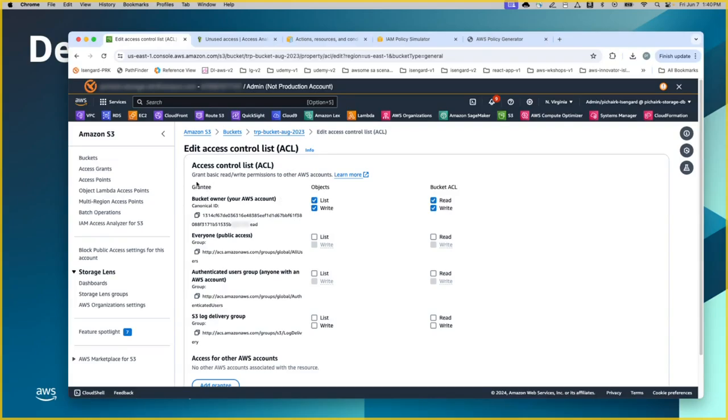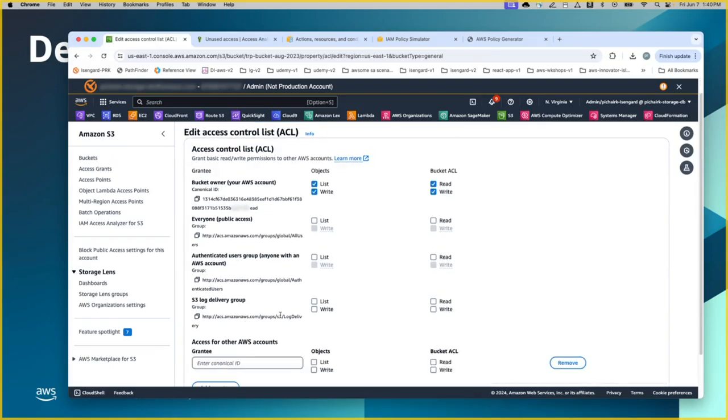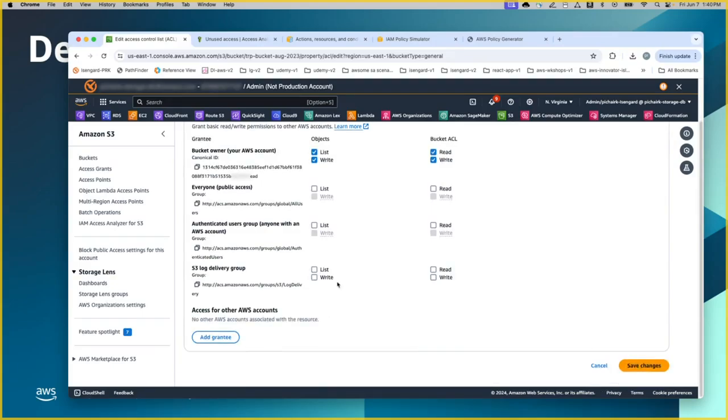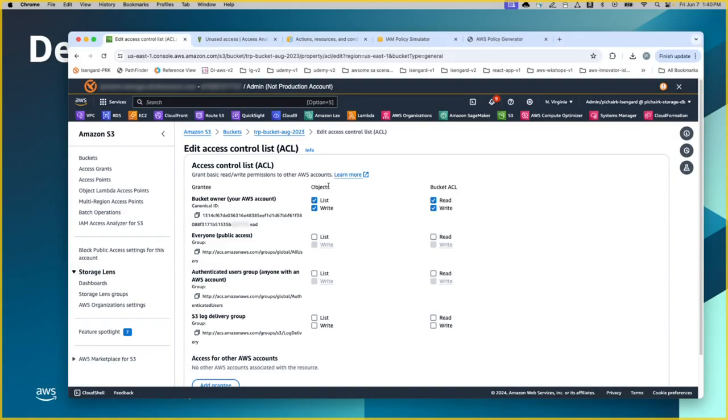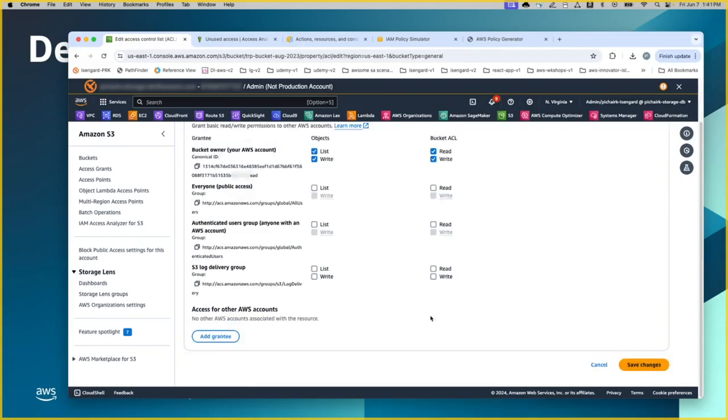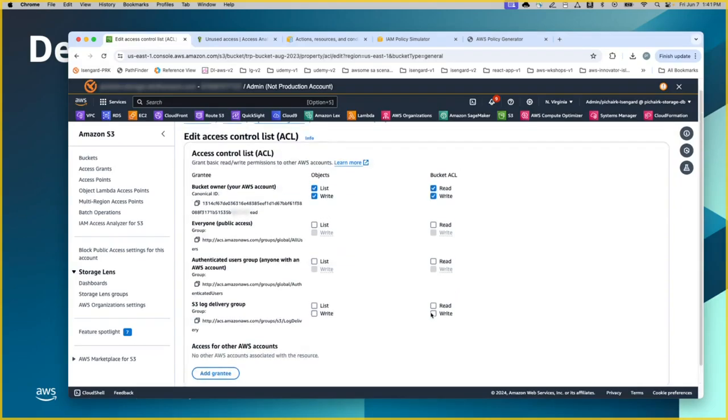Here, there are three kinds of important elements. The grantee, which can be an owner, everyone with public access, authenticated users, and there might be certain services or applications that need to write logs to a certain S3 bucket. So that's this scenario. And you can also add grantees using the canonical ID. For each of the grantees, you have two different categories where you can allow the permissions, either the objects, some of them have list and write, and some of them just list, and the bucket ACL. Right now, I am the owner of this account, so I have the ability to read and write, and that's why I can make the changes. But for others, you can only read. And the log delivery group has to write as well. So this is a way that you can make some edits through access control lists at the bucket level.